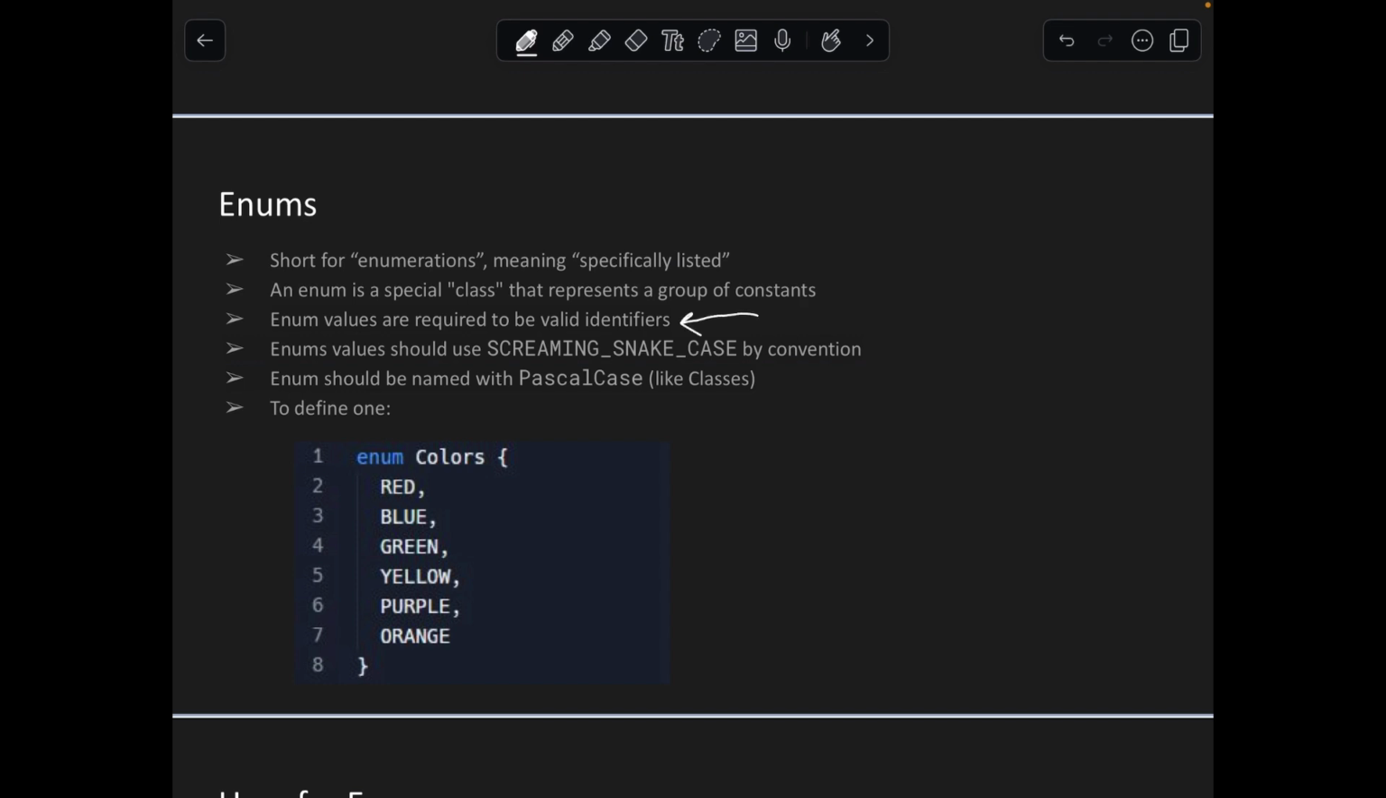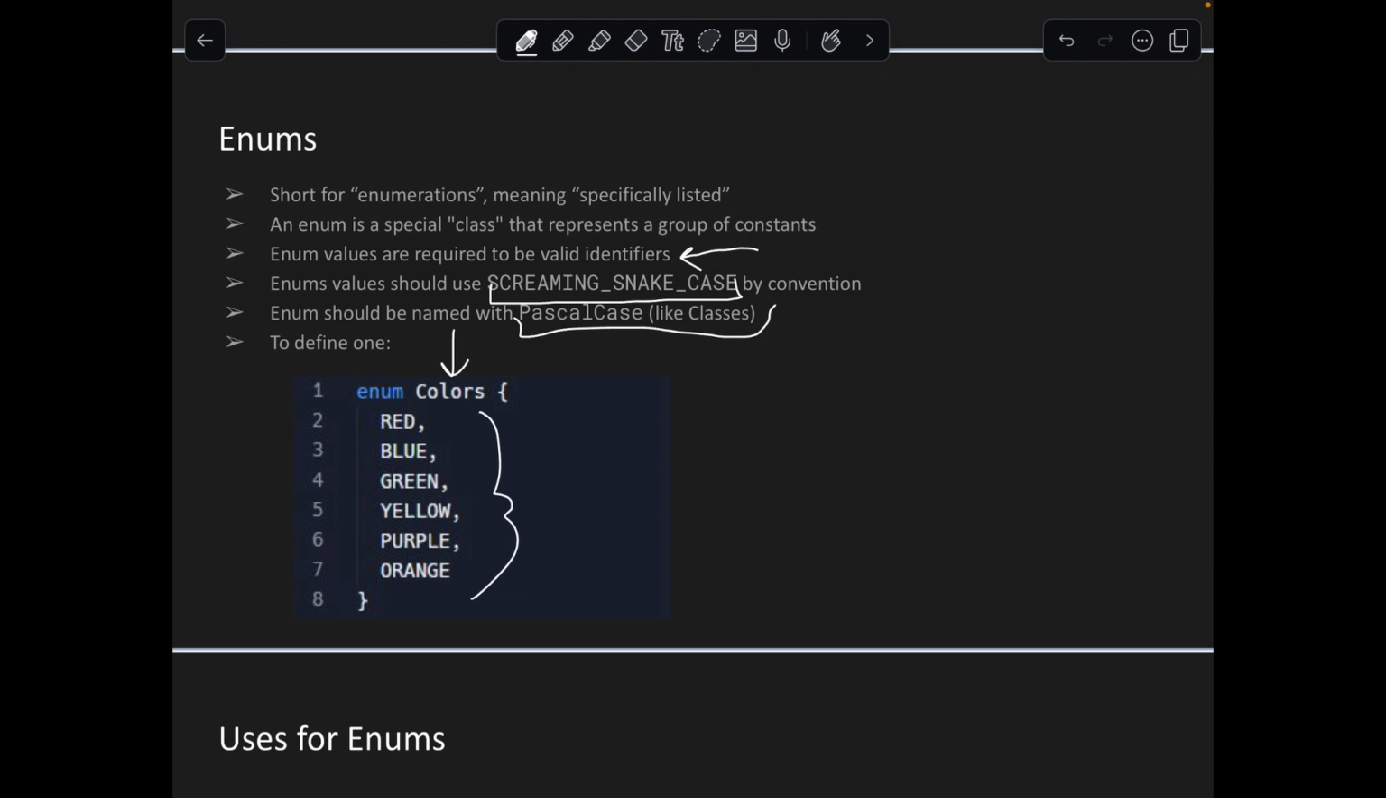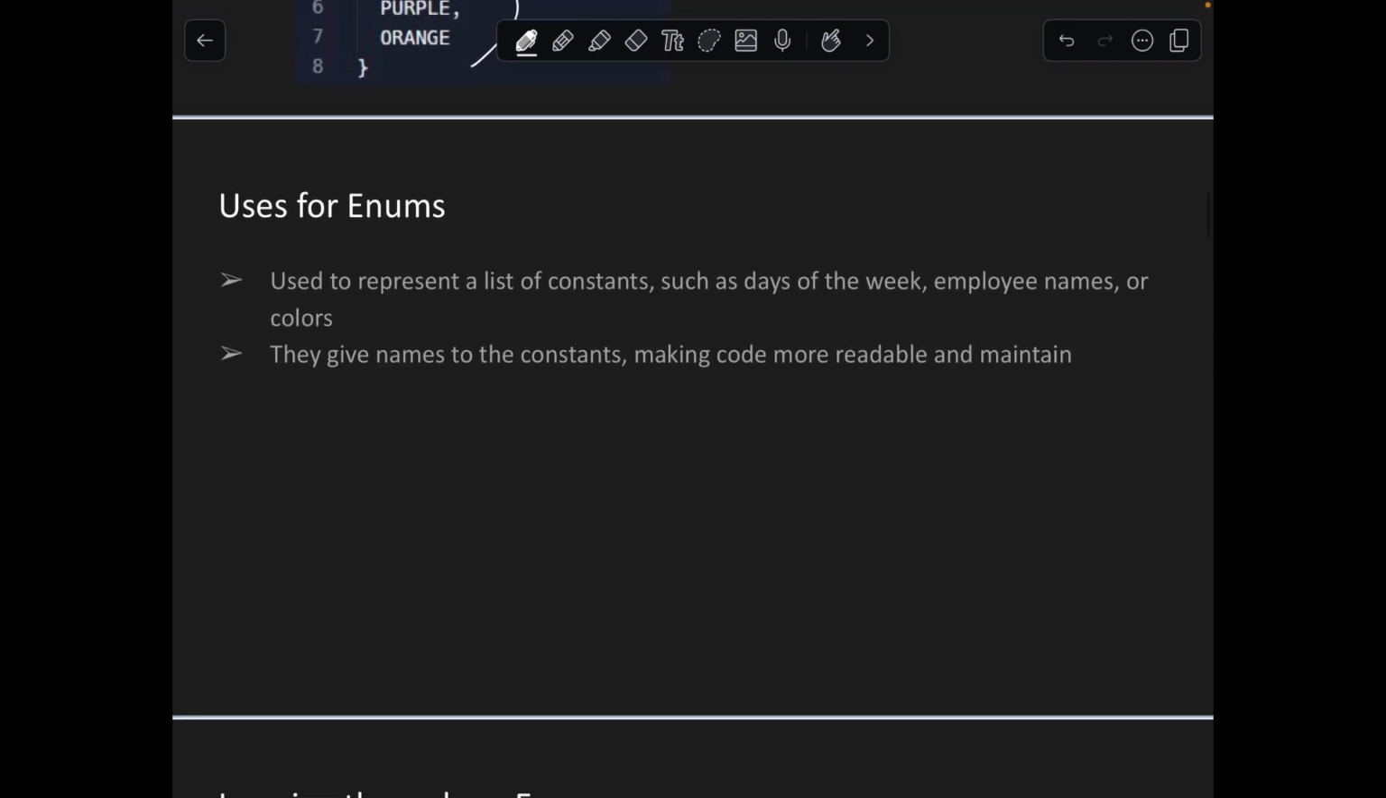This is important. Enum values should use screaming snake case, which looks exactly like what it's shown as here, and that's just by convention, so good coding practice. Enums should be named with Pascal case, just like the classes we talked about in the last video. And to define one, it looks like this. You have your enum defined, and then you have the actual stuff which is inside of it. Pretty straightforward and easy to follow.